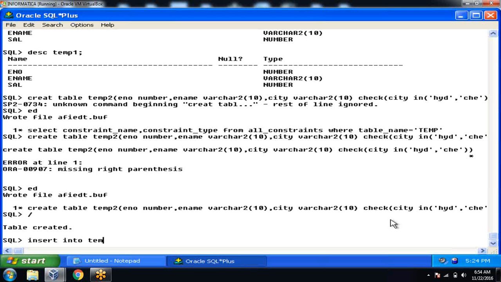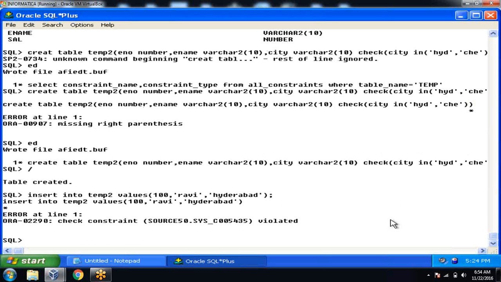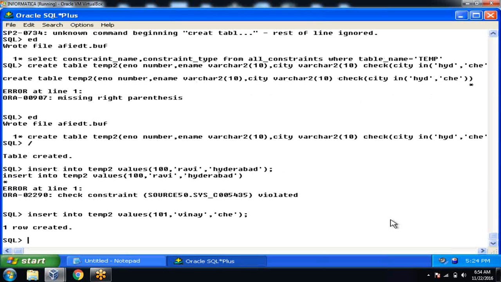Insert into table name values. Suppose you try to give Hyderabad. So check constraint violated. Insert into table name values. Now you see, it is inserted.